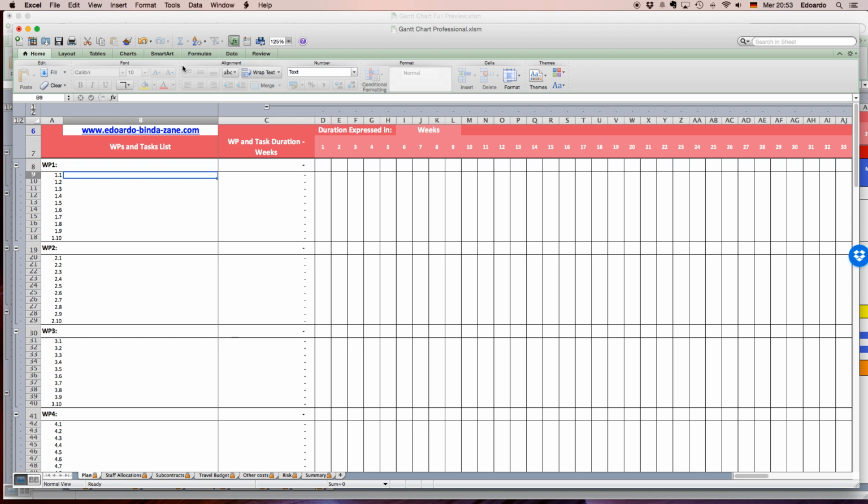Let's build a mock project. Let's say we want to have a project with two work packages. So I'm going to code this work package 1 and this one work package 2. And tasks are going to be A1, A2, A3, and B1, B2, and B3. So we're building a mock project with 6 tasks, 3 in work package 1 and 3 in work package 2.